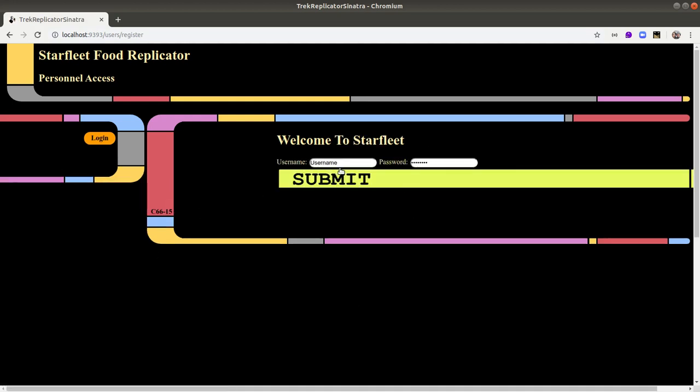So there's the registration. I couldn't get this text to look right. Might have to go back and look at that, but we can make up any name we want. We'll say Will Riker, right? Let's say he wants to set up his food replicator database. And so you can use your password.